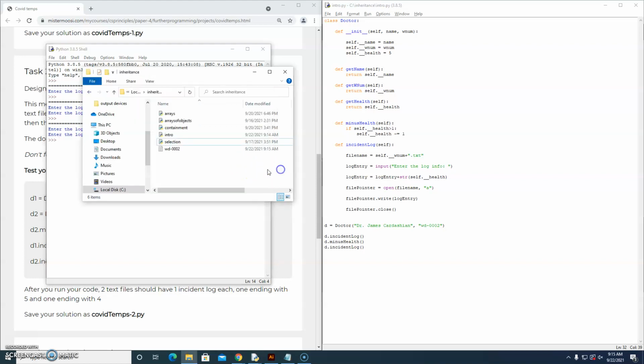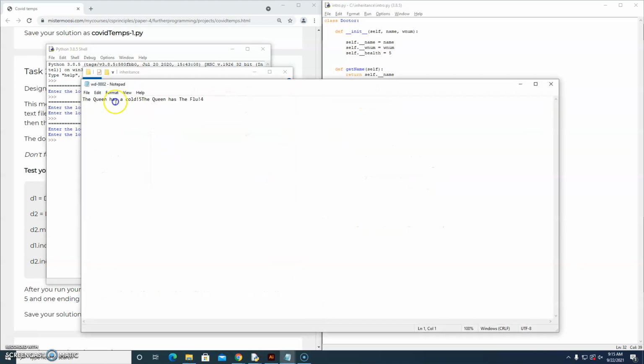Finished. Did it create it? Yes, it did. Oh, nearly. We want it on separate lines, don't we? But not bad. Minus health worked.